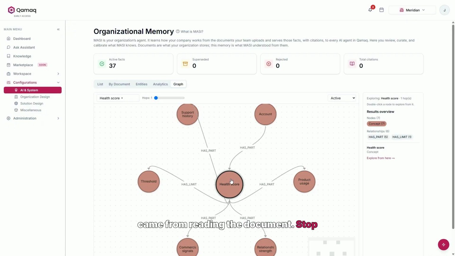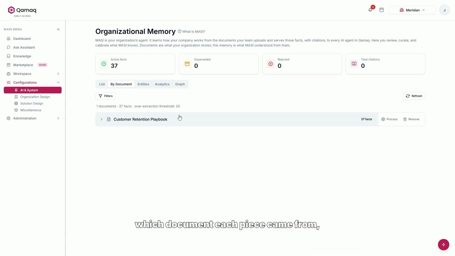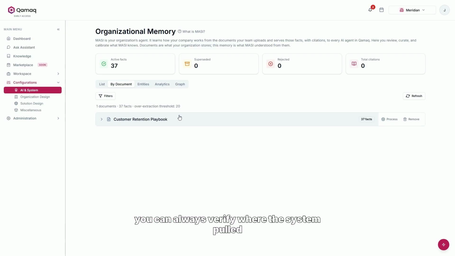Stop right there for a second, because that's exactly what a bunch of text fragments can't give you. Fragments are loose pieces, and to make sense of them, you have to read through them and connect the dots yourself. Here, the relationship is already established, and you haven't lost the source. In the By Document tab, the origin is preserved. You can see which document each piece came from, along with its name. This way, you can always verify where the system pulled the information from.